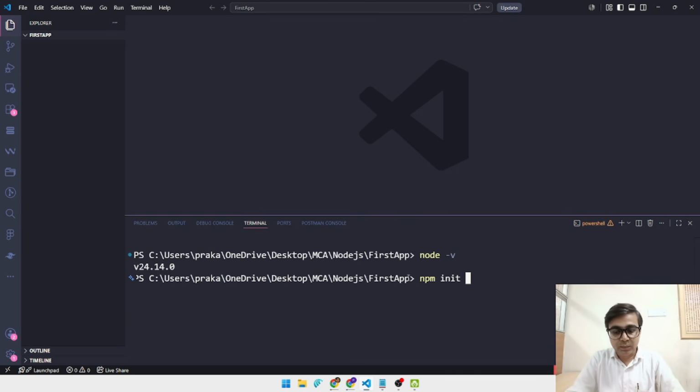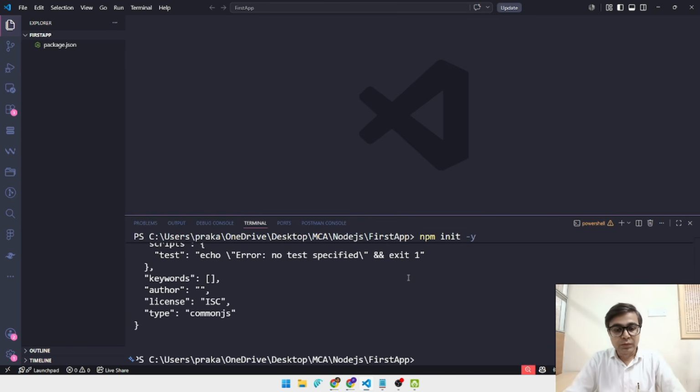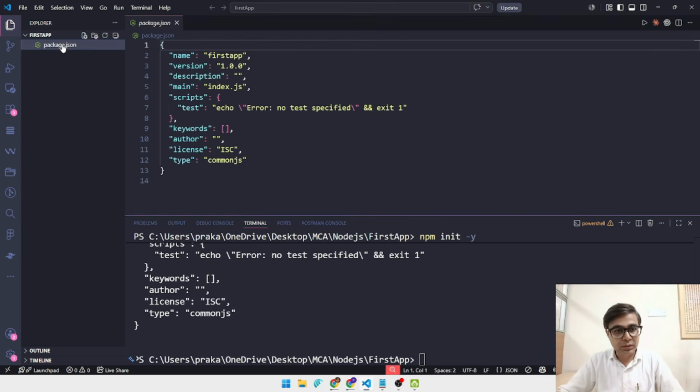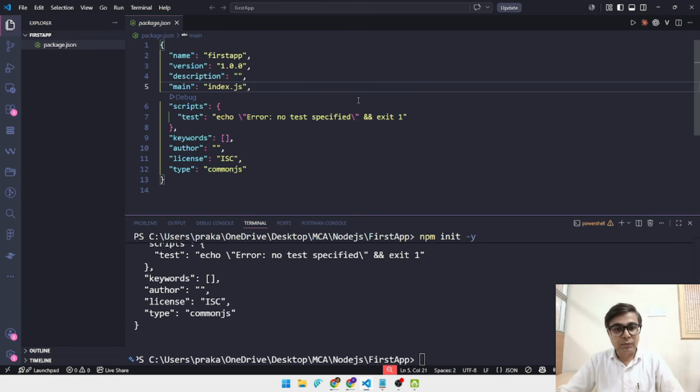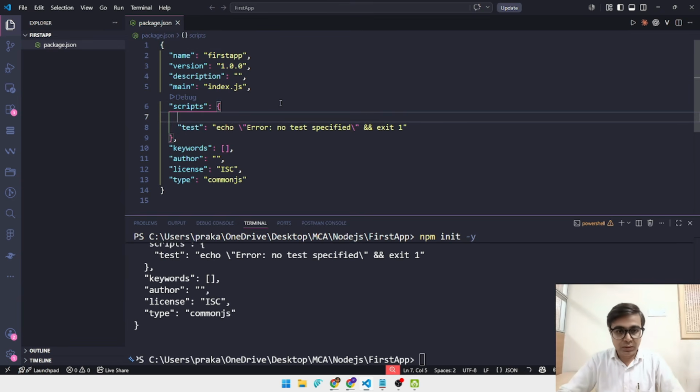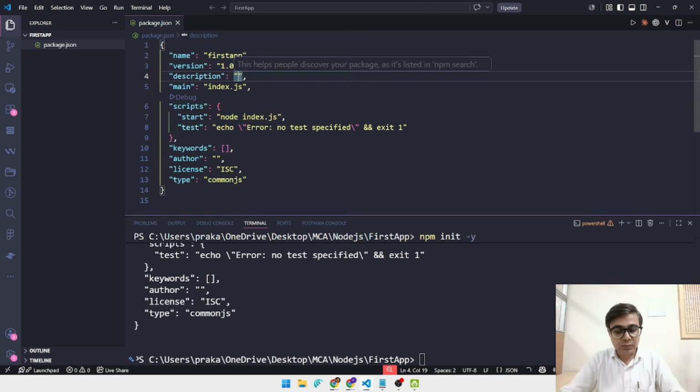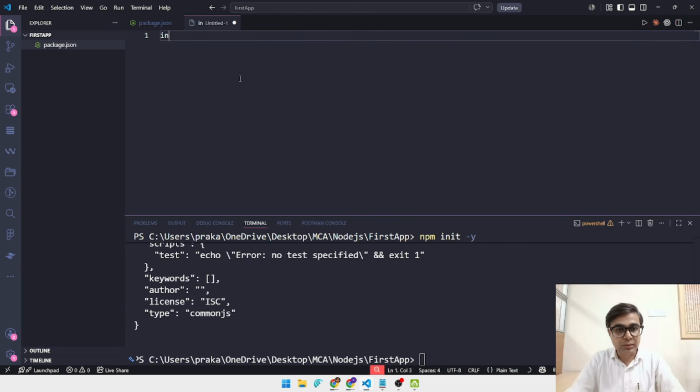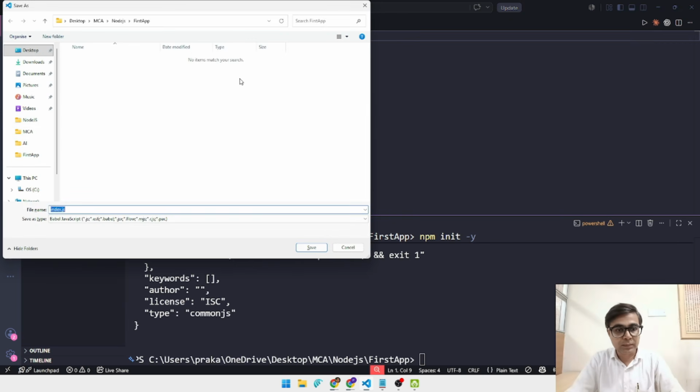npm init -y. So here the package.json is created. My main file is index.js and here I write a script, start: node index.js. So that will work to start the project. So the first file I need is index.js.